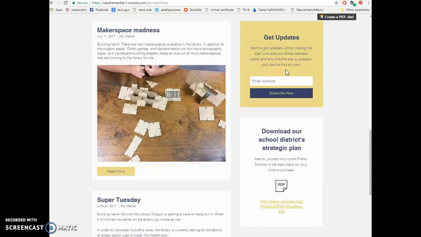And then right under that is a link to the district strategic plan. I thought that was important for people to see so that they could not only see what our district is striving to be towards, but also they could see for themselves how Jarman Library matches up.